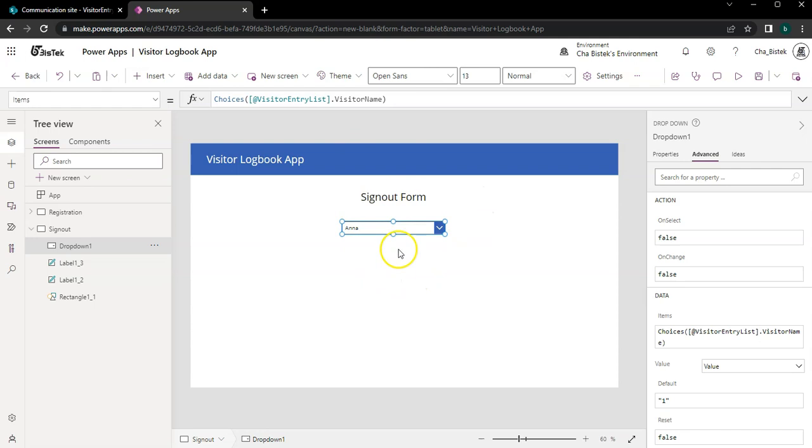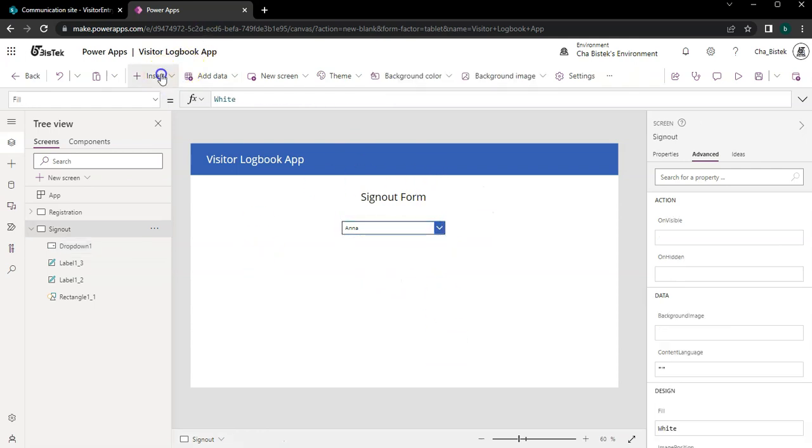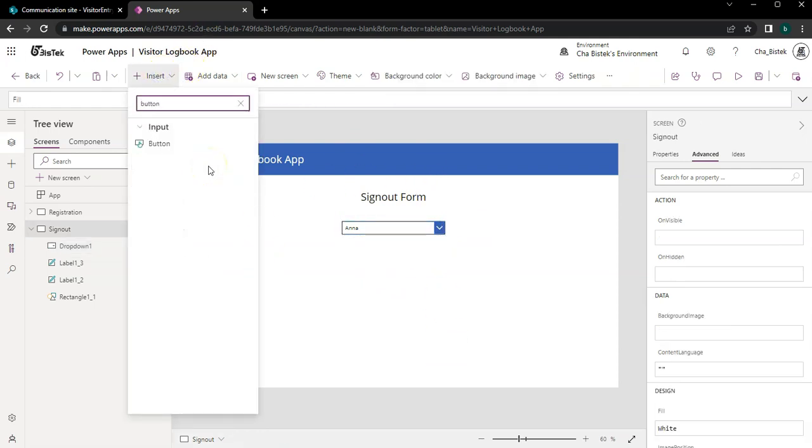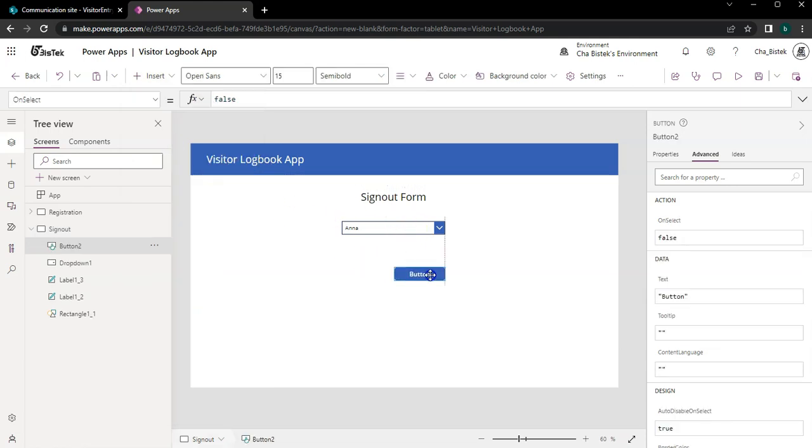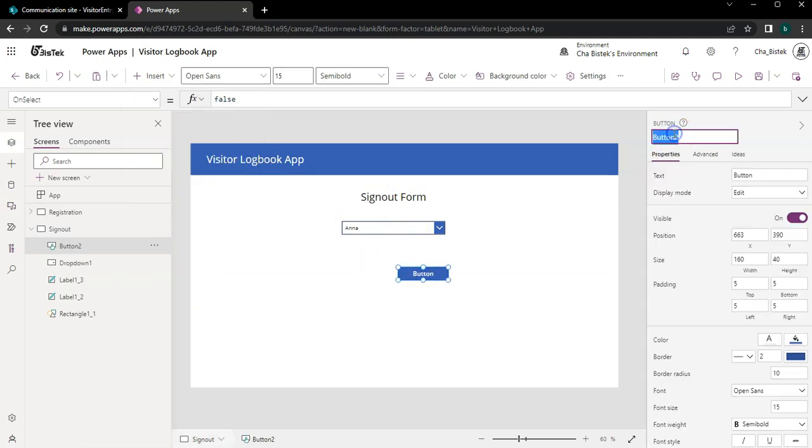So now we have the list and then let's add a button here. Then sign out.